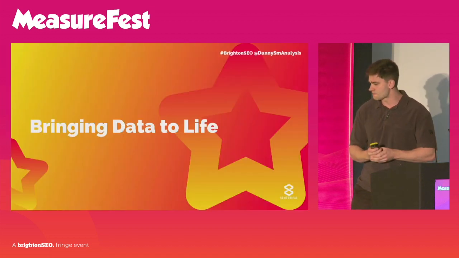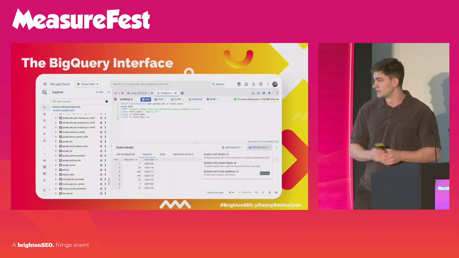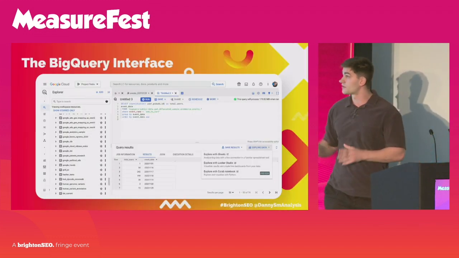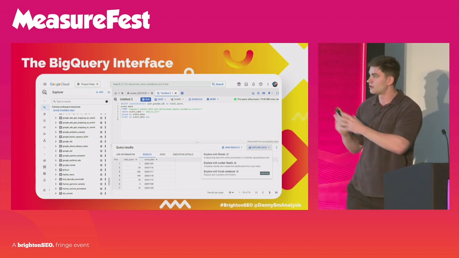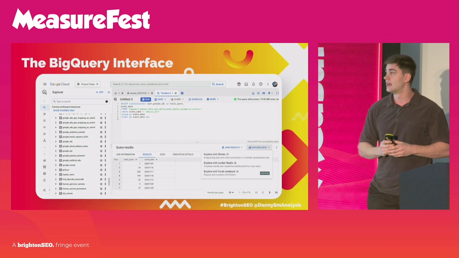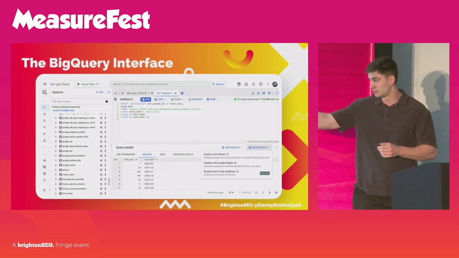So we're going to have a look at some examples of how we can use BigQuery and bring data to life. So just a quick overview of what the BigQuery platform looks like. It's quite a lot going on, but this box at the top is essentially your console. So that's where you can write your SQL code. And you churn out your table at the bottom of it here.